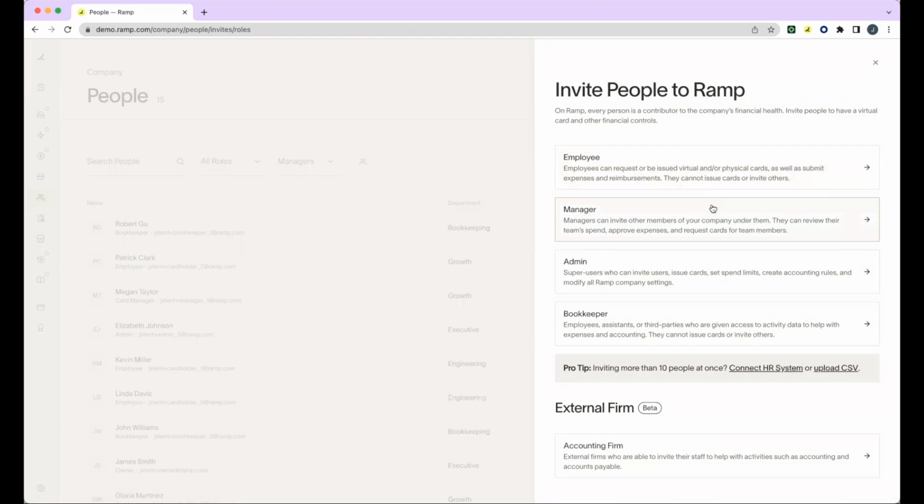Below that, we have the manager role, and this is typically a great fit for department heads. These are individuals who may need to review their team spend, they may need to approve expenses, or request cards for other teammates. Below that, we have the administrator role.